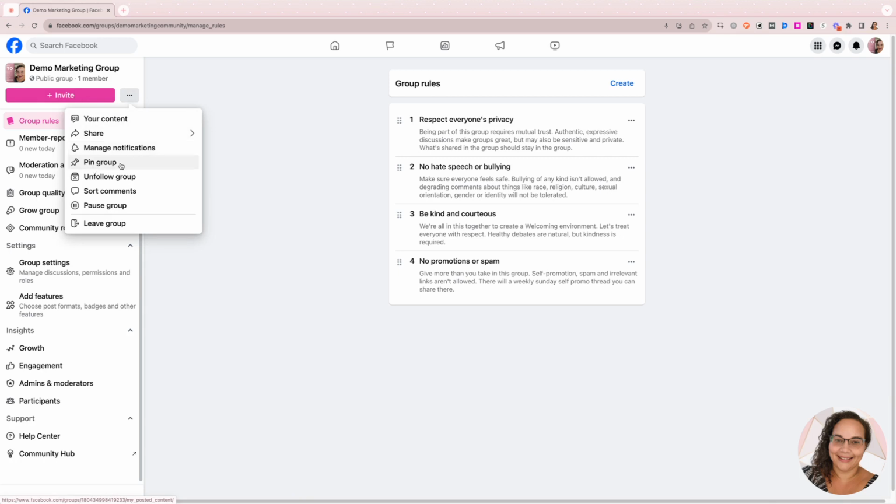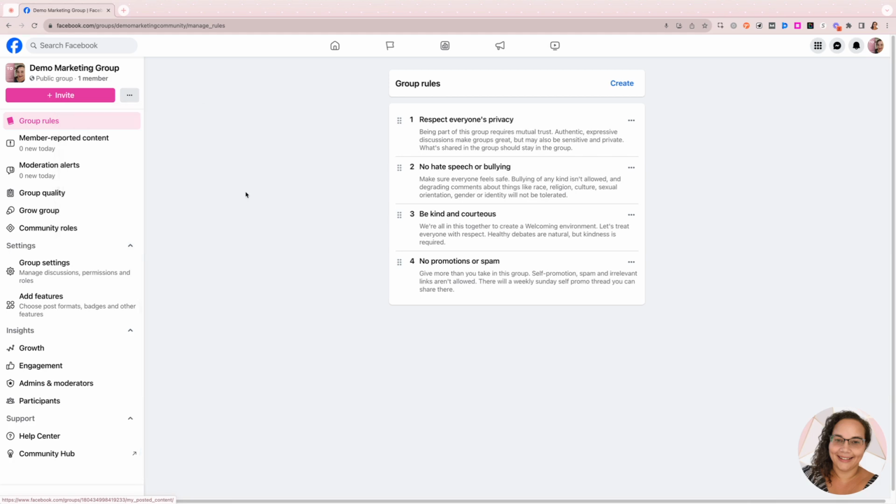You can pin the group, which I suggest doing so that you never lose it when you're on your home page that isn't the group. It'll show up at the top, which is helpful if you have more than one group, which most of us are part of. And then you can sort the comments, or pause the group if for some reason you need a breather. You can pause the group and you can leave the group.